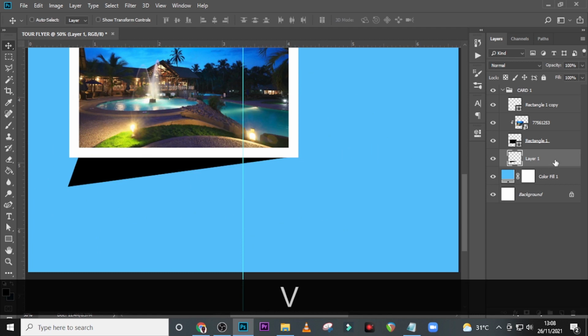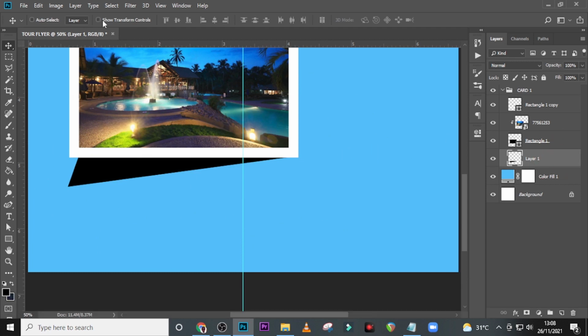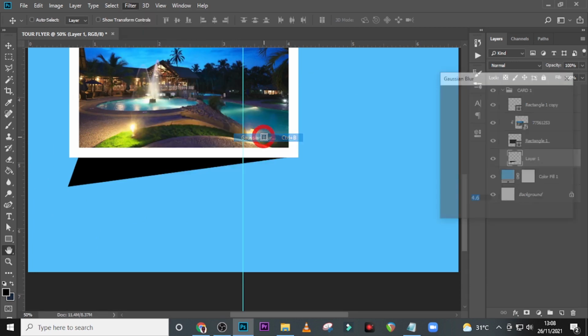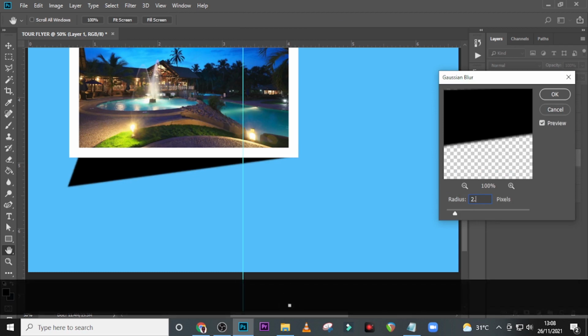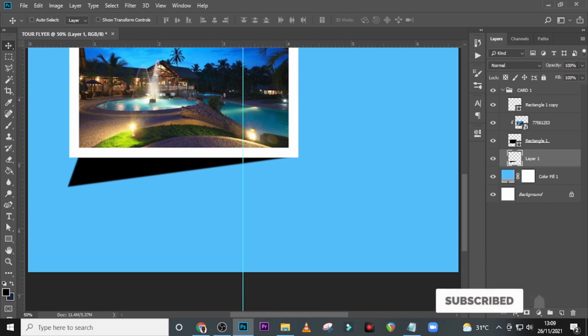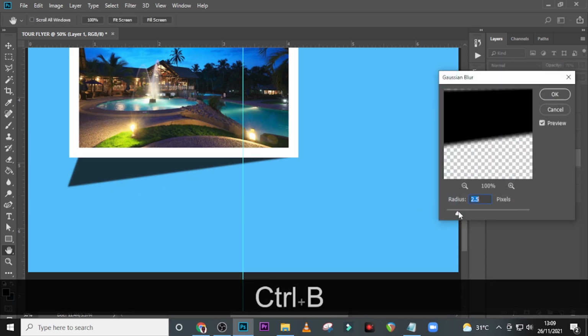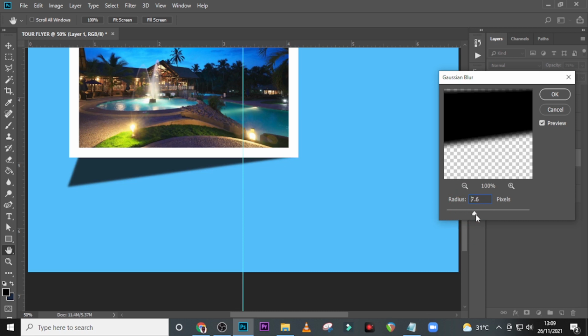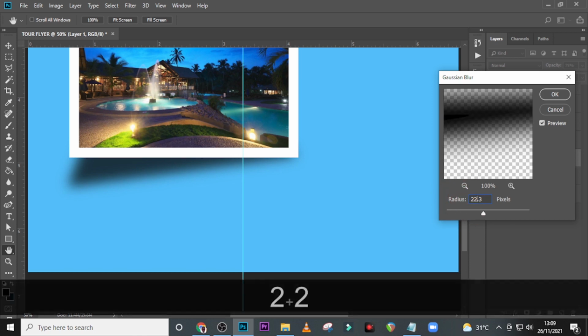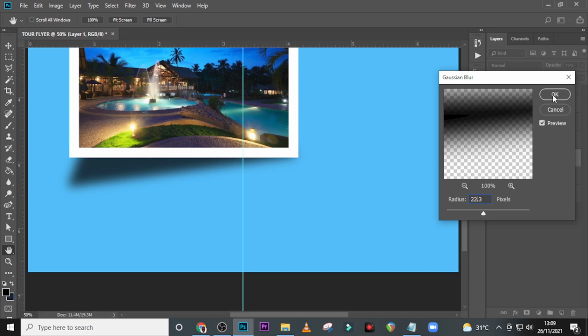Click on your move tool. Also make sure this layer is selected. I want you to go to filter, go to blur, and then go to Gaussian blur. Set the value to 2.5 and then click on OK. Also set the opacity to 75. I think the blur is too small, so let's give it more blur, the Gaussian blur, and then just give it more value. Alright, so I think 26, let's make it 22. So 22.3 is quite good.